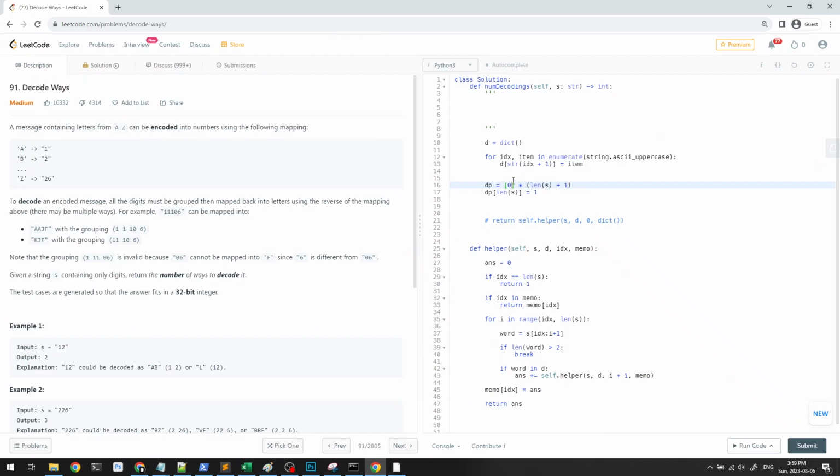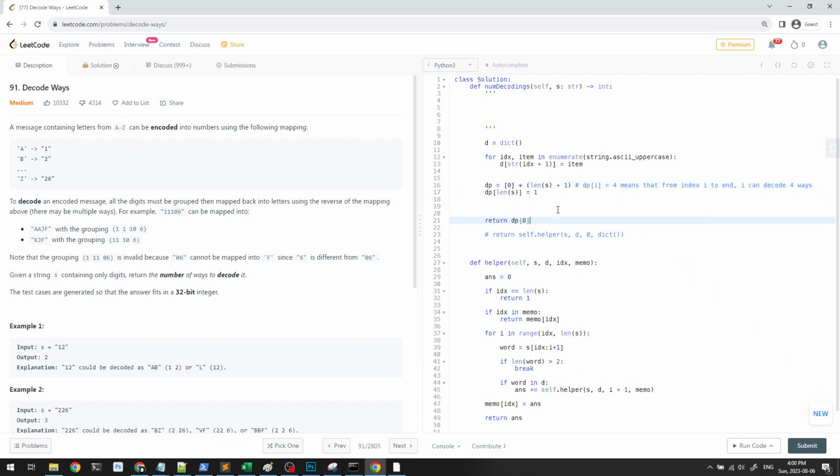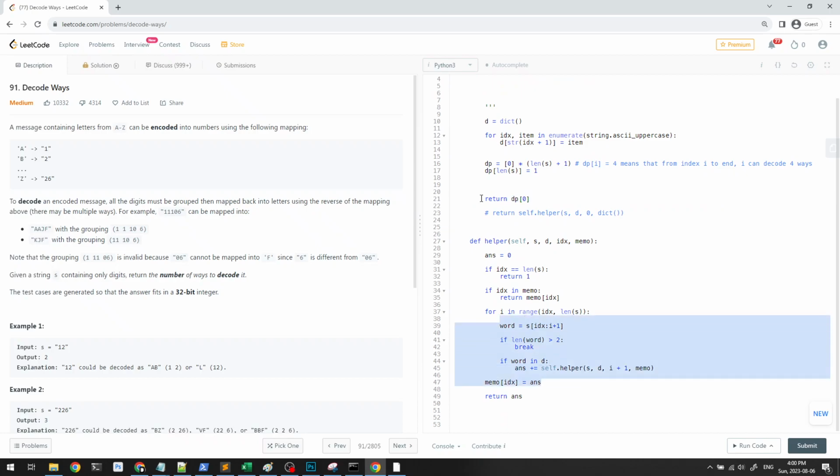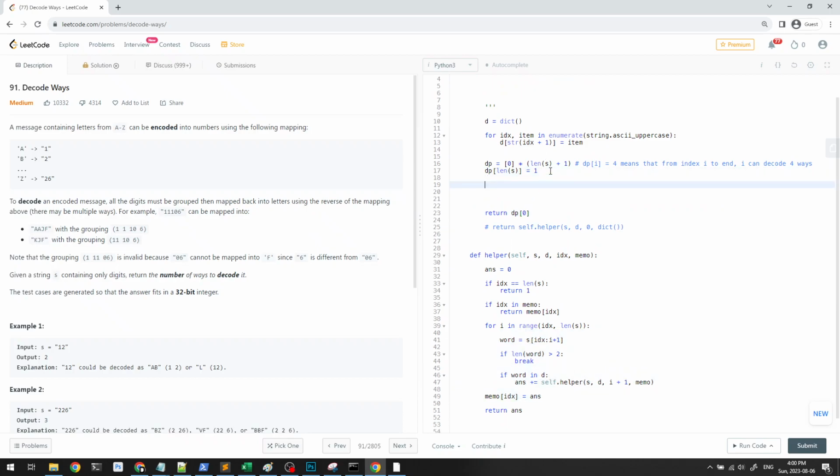And think about what this means. What this essentially means is that at a specific index, DP at I equals maybe like 4 means that from index I to end, I can decode 4 ways. That's essentially what it's saying. So what do we want to return? Well, we would return DP at 0, right? Because if you think about it, DP at 0 would mean how many ways I can decode from the current index, which is 0, all the way to the end. So it's the same exact thing we're doing here. We're just doing it in terms of a dynamic programming type solution.